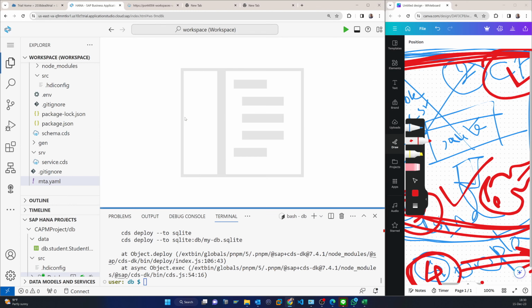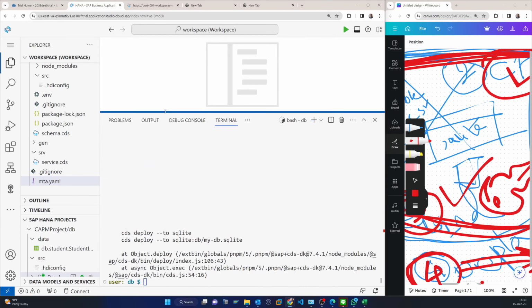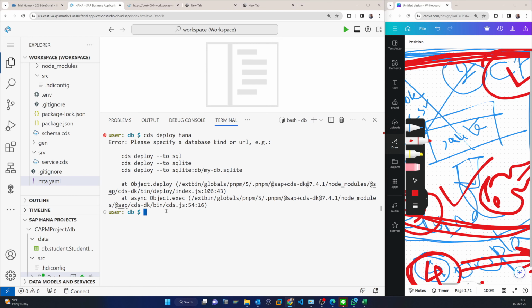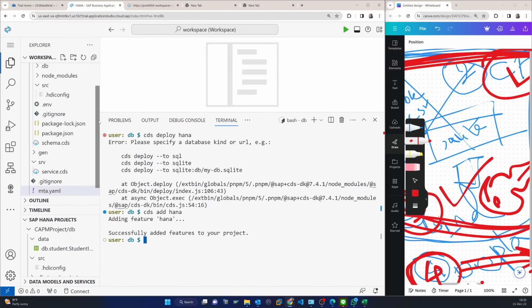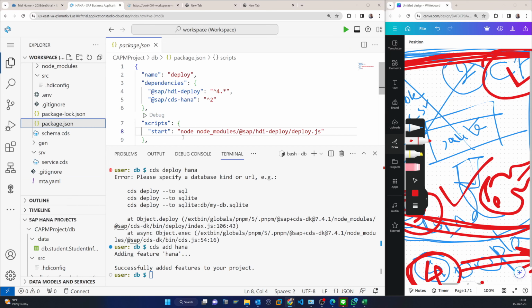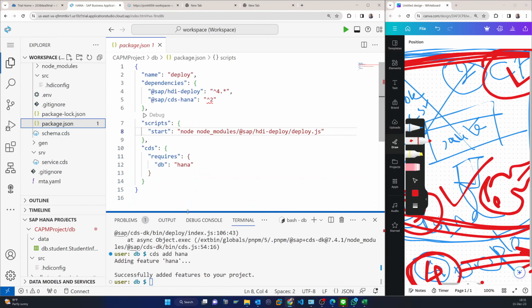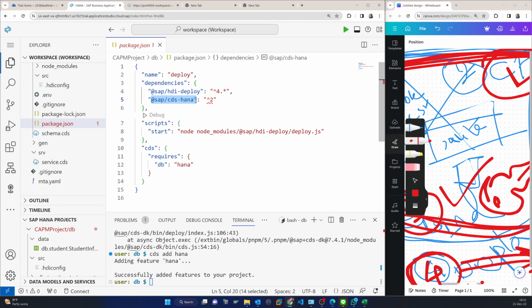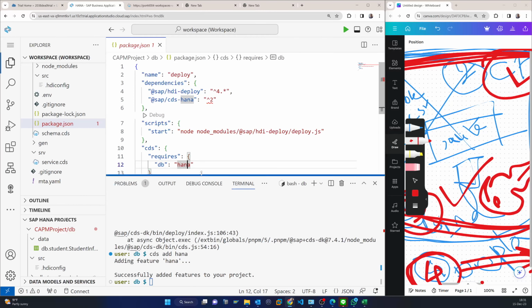So that is the reason. What we have to do is just add HANA: cds add HANA. Now it is successfully added with the HANA-related things. If I go to that package, you can see the dependency cds HANA and the required db is HANA. So now it will connect to the HANA.